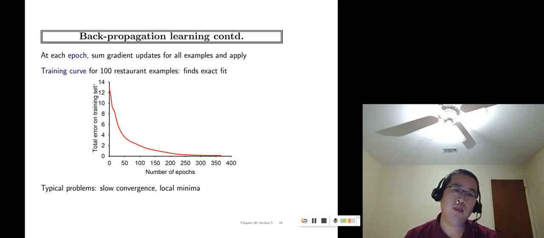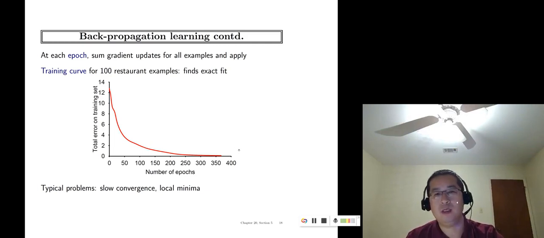And then this is the total error of the training set. You can find that with the number of epochs increasing, the total error will be decreasing. Right? That means it's converging to a local or global optimum.